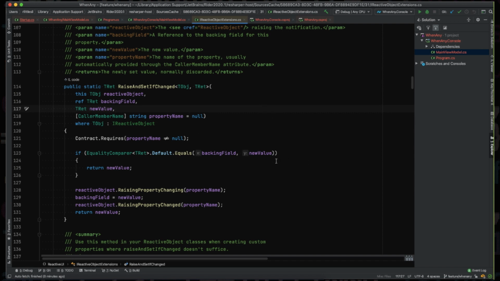We do some checks to make sure we have a property name, and then we use this thing called an equality comparer. So pretty much every object, you can compare its value to another value. So we're just using a default equality comparer to determine if the values match or not. If they match, there's not much we should be doing, so then we just return the new value and leave it at that. But if they don't match, then we probably should be notifying people about it.